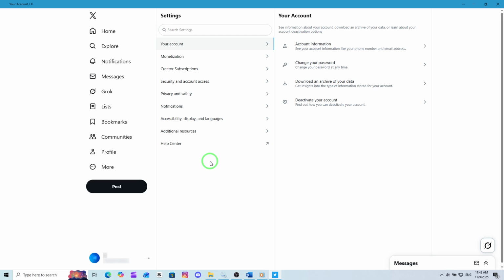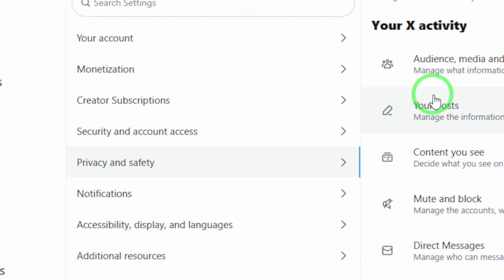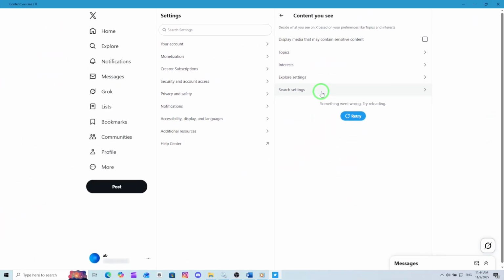Next, find the section labeled Privacy and Safety. Click on that, and then choose Content You See. This part controls what kind of information appears in your timeline and on your Explore page. It's the key area where you can fine-tune what the platform shows you.